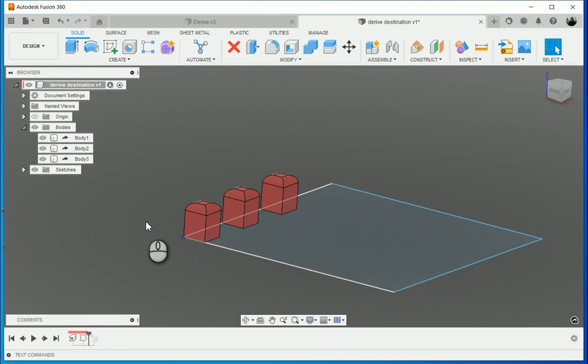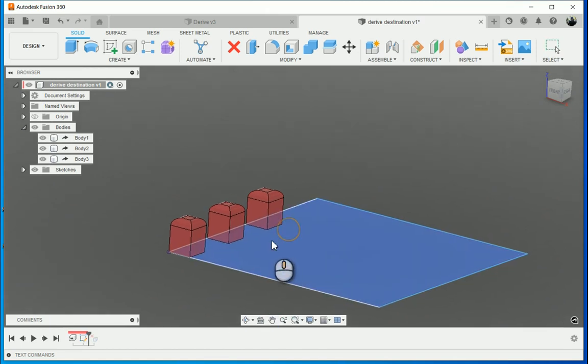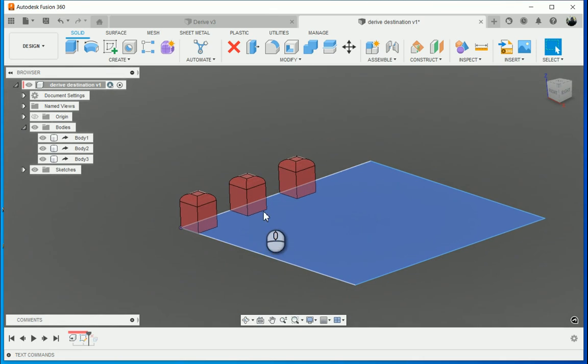In today's video, I'm going to show you how to use the move copy command within Fusion 360. This command is used quite extensively in Fusion 360, so it's a good idea to take a look at it, learn it, and get familiar with it.